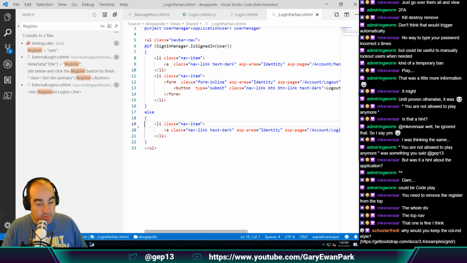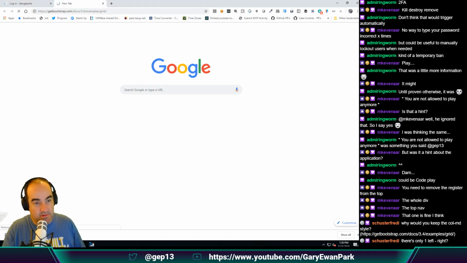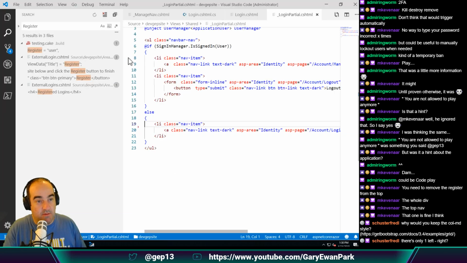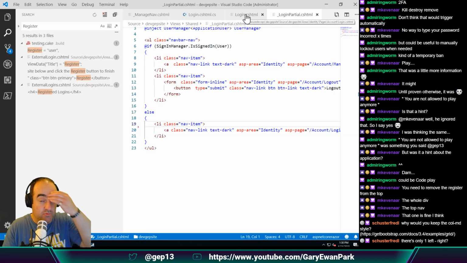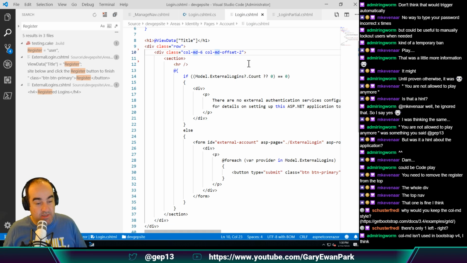Why would you keep the col-md style? Because I'm not a designer. I'm using the default template that came with the template. So if there's something else I should be using, feel free. What should I do? I don't know Bootstrap at all. So col-md isn't used in Bootstrap 4, I think. I've genuinely got no idea.